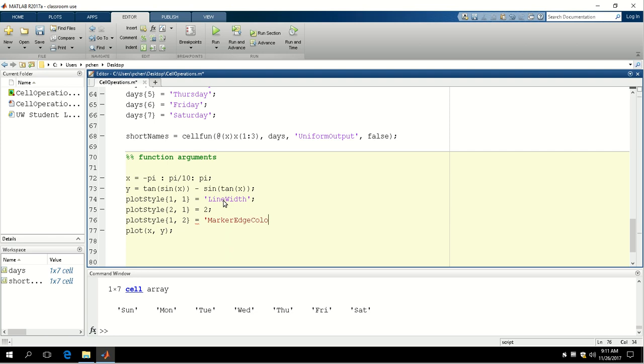edge color. You don't really have to specify them in this particular order. You can use the first column to specify marker edge color or marker size, that kind of thing. It can be in kind of a random order. It doesn't really matter too much. All you have to make sure is that the second row actually corresponds to the first row. The values that you specify for those keys must match the corresponding key. So marker edge color is going to be black.